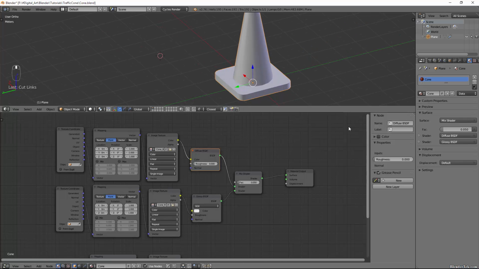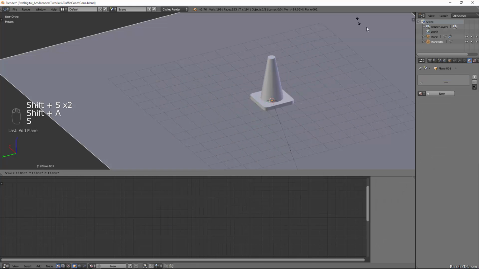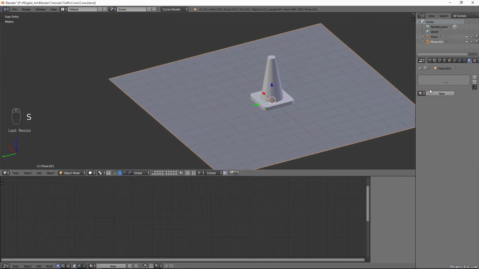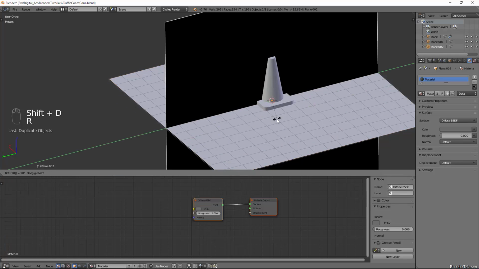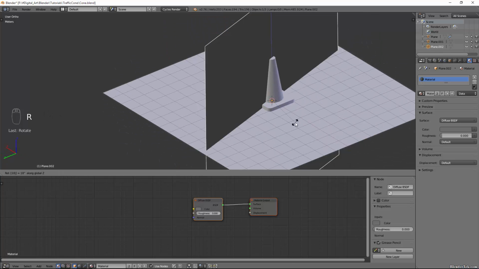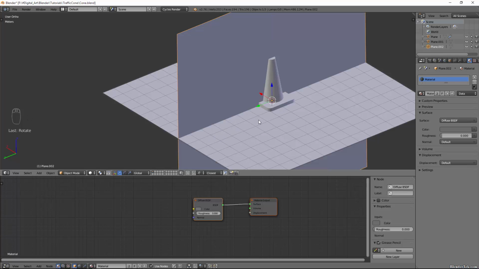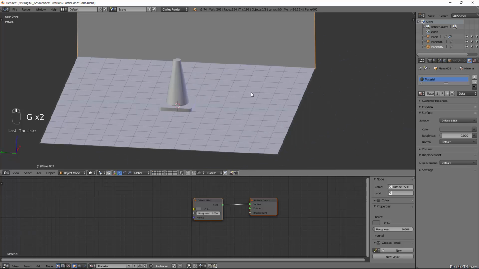So let's set up a quick little scene. Let's add Shift S, cursor to center, add a mesh plane, scale it out. And we want a new material, and we just want something like mid-gray. Duplicate, rotate along the Y 90. It's backwards, so rotate along the Z 180. I believe it's backwards anyway. Grab along the X to there, grab along the Z, just kind of line it up, whatever.